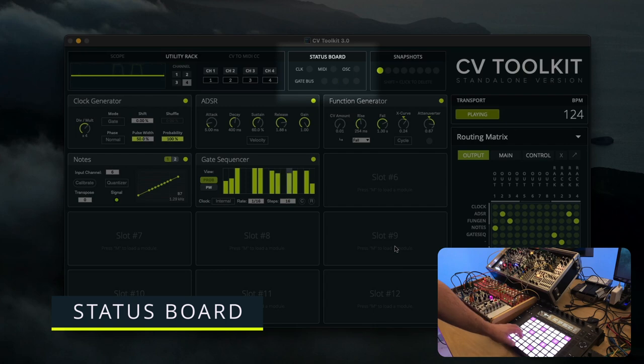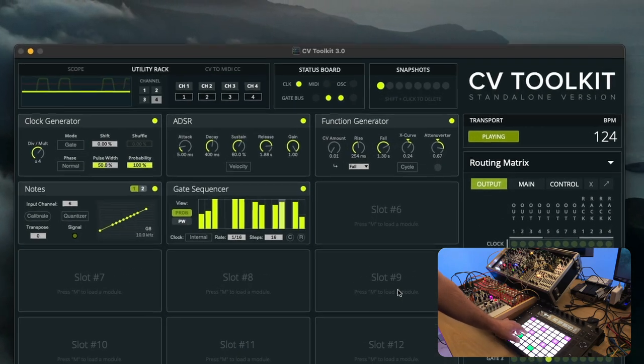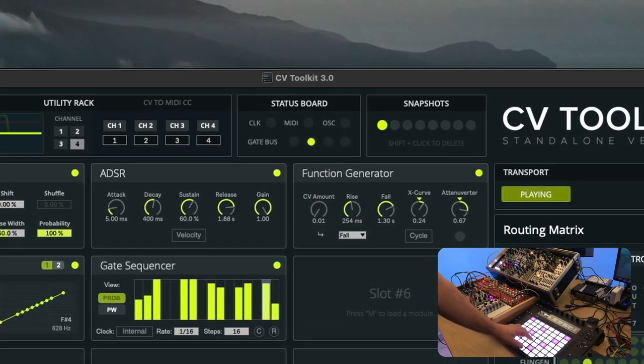The new status board lets you monitor signals on the gate bus and check when CV Toolkit receives MIDI, MIDI clock, and OSC messages.